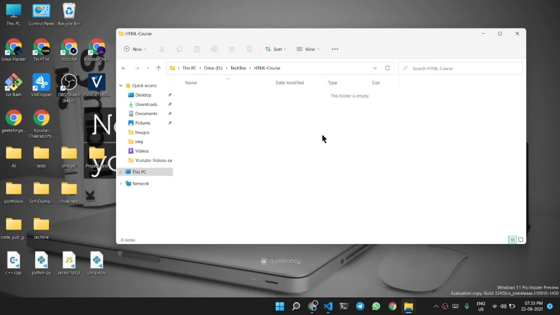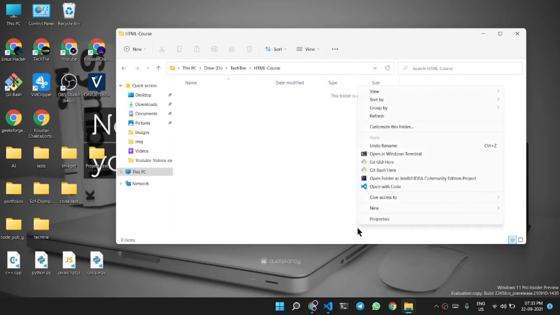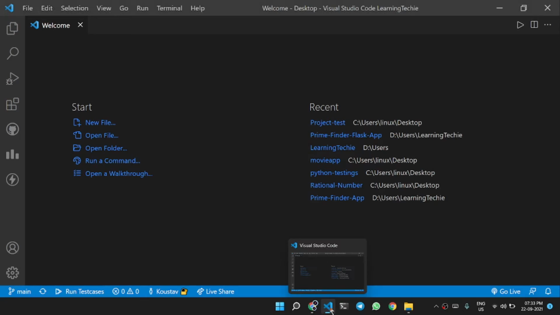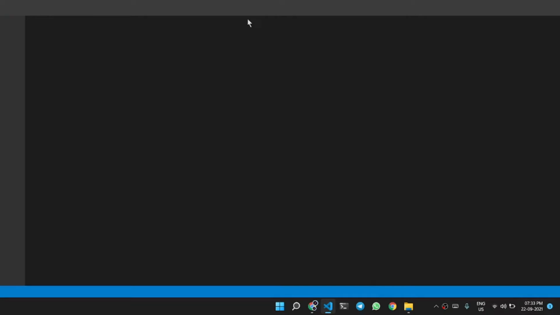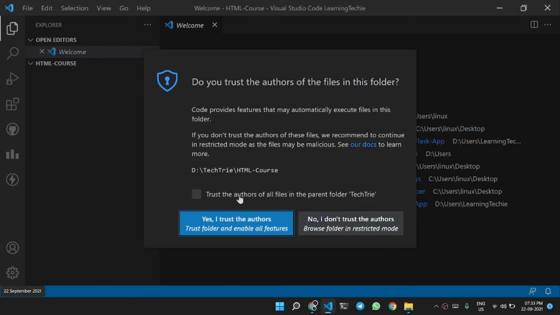Okay, now in the HTML course, I'm going to open Visual Studio Code, open with code. It may open in a new window, so just close the window. I've just set it up.